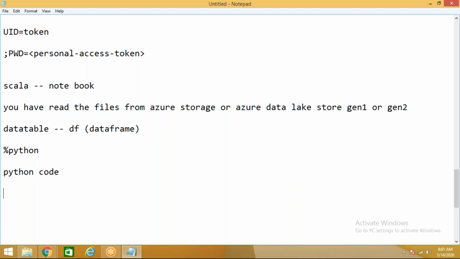After that, if you want to convert again to Scala, you can, because by default Scala is the notebook language you created. And if you want to convert to SQL, just write %sql here. Write your SQL code in the same Scala notebook.